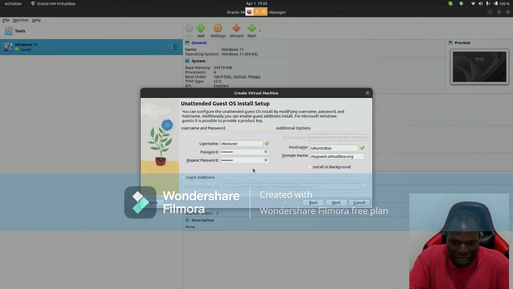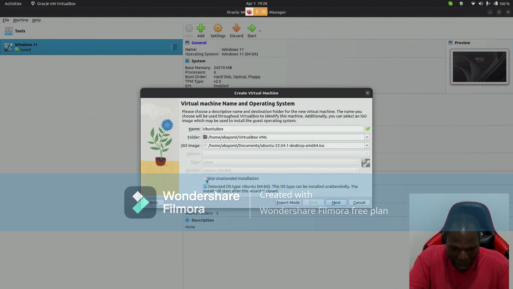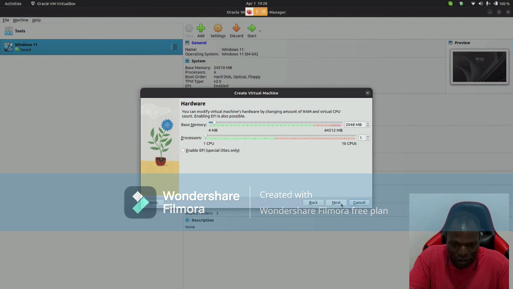So clicking Next, no, let's go back. I don't want to do unattended. I want to attend to it, so I'll check this box. Then I'll click Next. Now it's asking me to specify the amount of memory I want to use for that Ubuntu that I want to install.